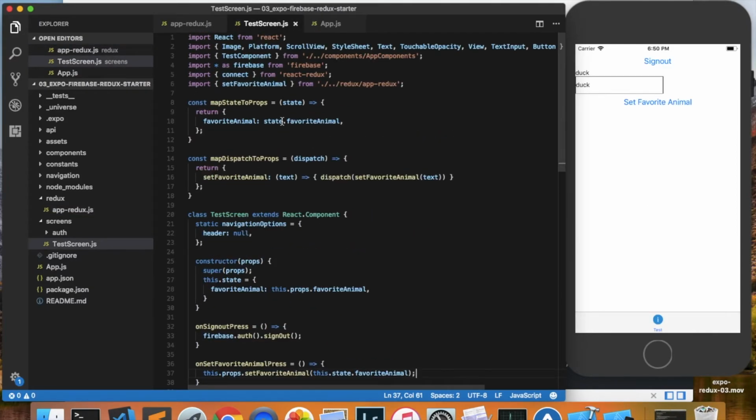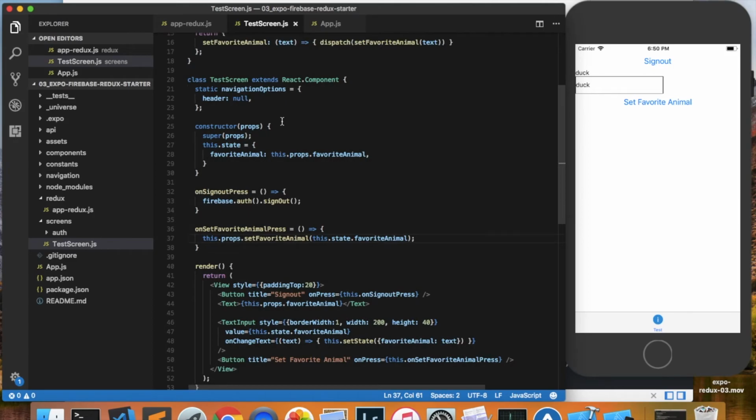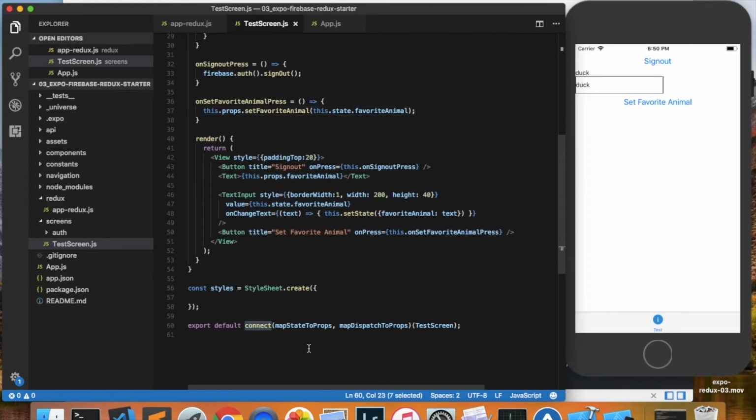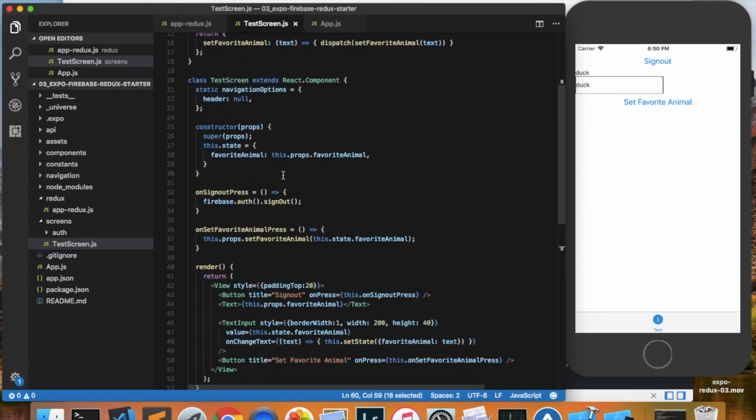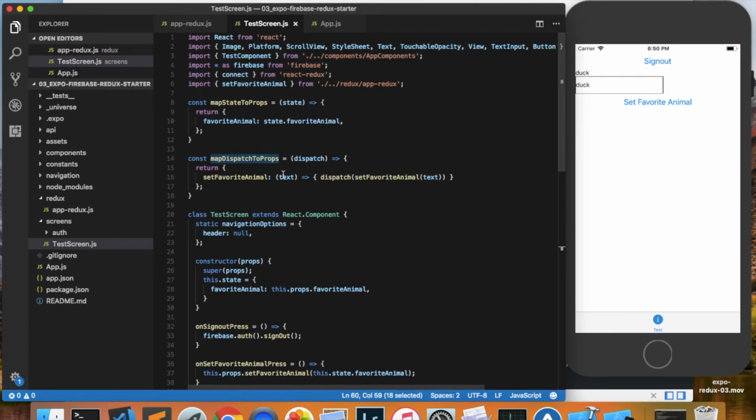Over here on our test screen, we connected this screen to Redux by using the connect function, and we passed in map state to props and map dispatch to props, as well as our test screen. What these two functions do is set up the properties of your component based on things that are in your Redux data store. So map state to props takes the current state of the Redux data store and sets any properties you want for this particular screen. You can do as many or as few as you'd like. In our case, we wanted to see the favorite animal, so we added a property called favorite animal and set its value to state.favoriteAnimal.